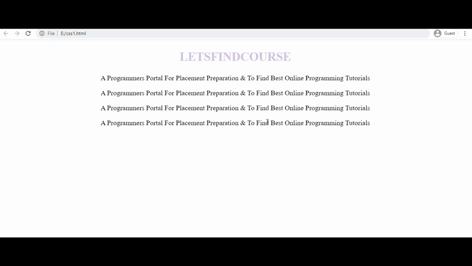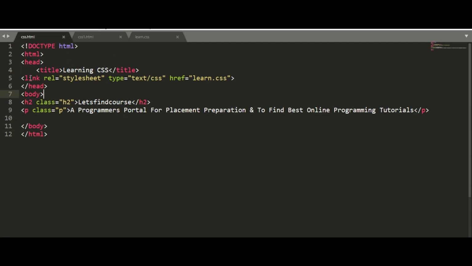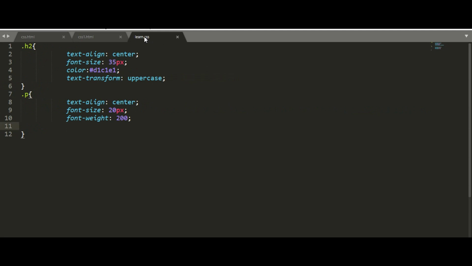So in this way you can control the layout of multiple web pages at once. In a website there are generally multiple web pages present, so you can control the layout of all the web pages at once. You have to just create an external CSS file and you have to link that file into your HTML document, and in this way you can control the layout of all pages at once.